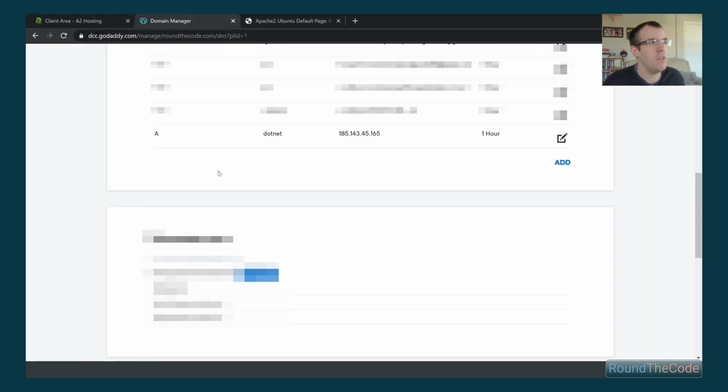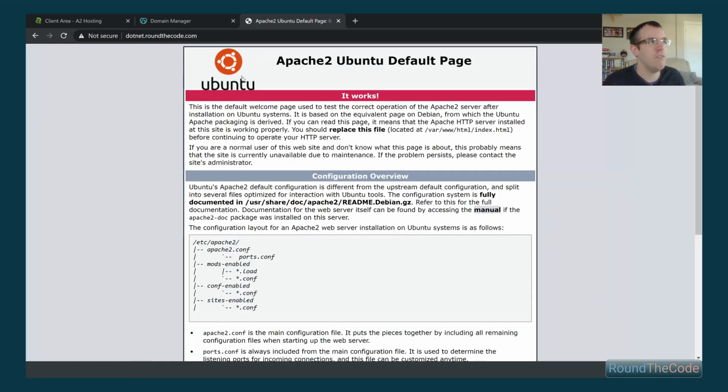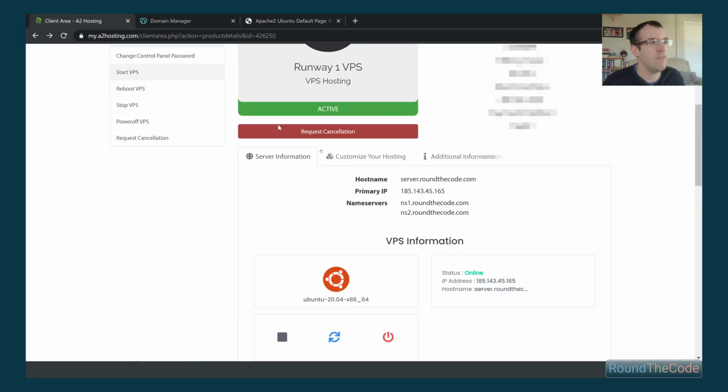So what I've done is in my roundthecode.com A records, I've set up a new A record. I pointed .net.roundthecode.com to point to that particular IP address. As you can see, it's already set up. So .net.roundthecode.com actually points to our particular server.